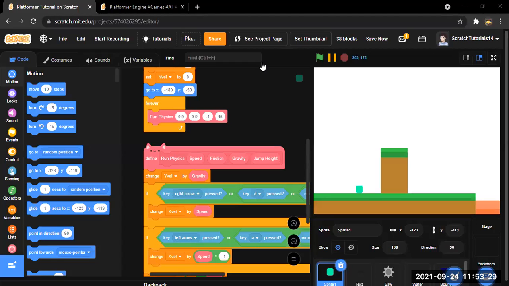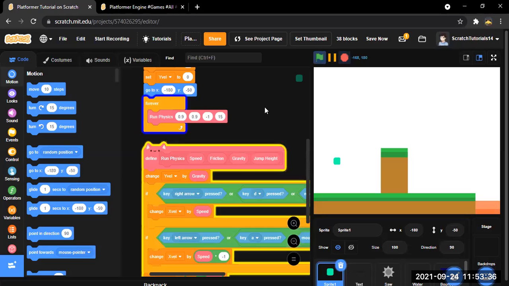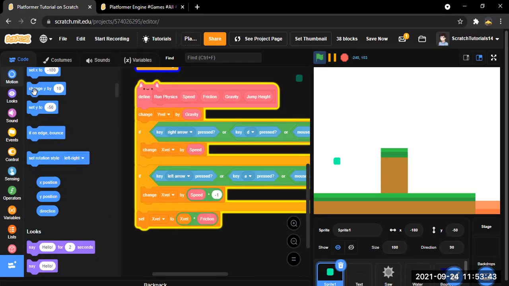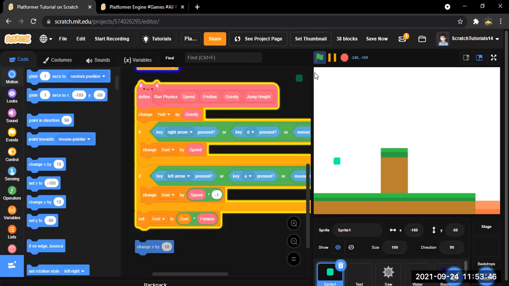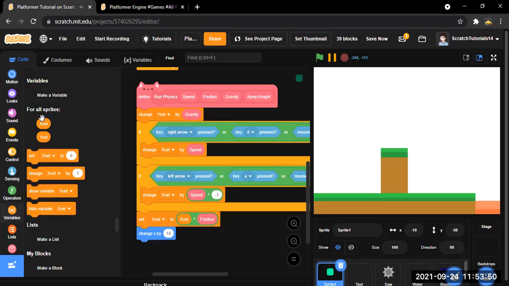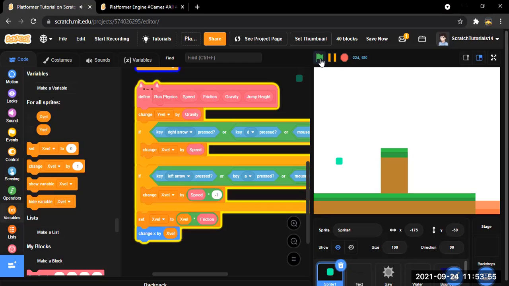So now if I test it, why isn't our player moving? The simple explanation is because we haven't changed the x position, we have only changed the variable. So for that we have to do change x by x velocity. So our player is moving, but we haven't done any gravity changes, but at least our player is moving and stopping as you would expect it to do.